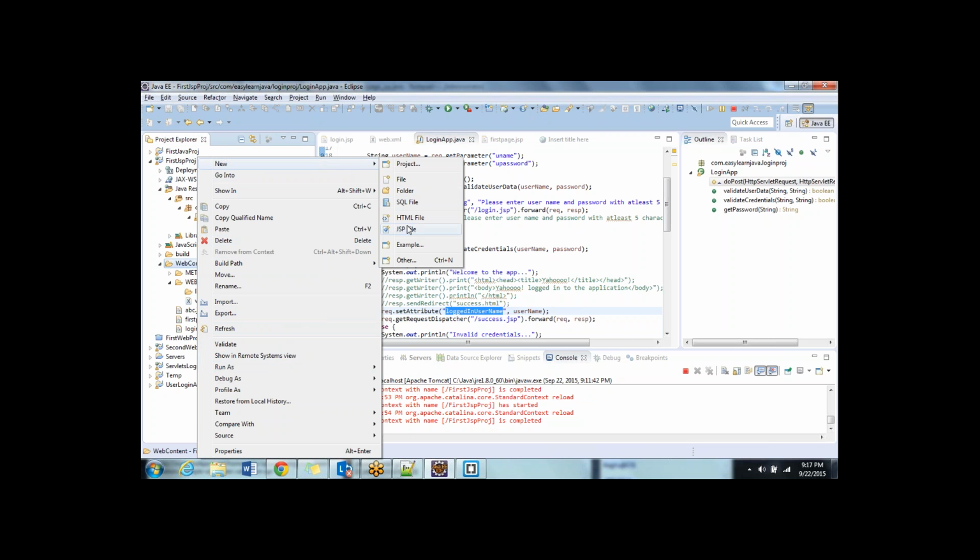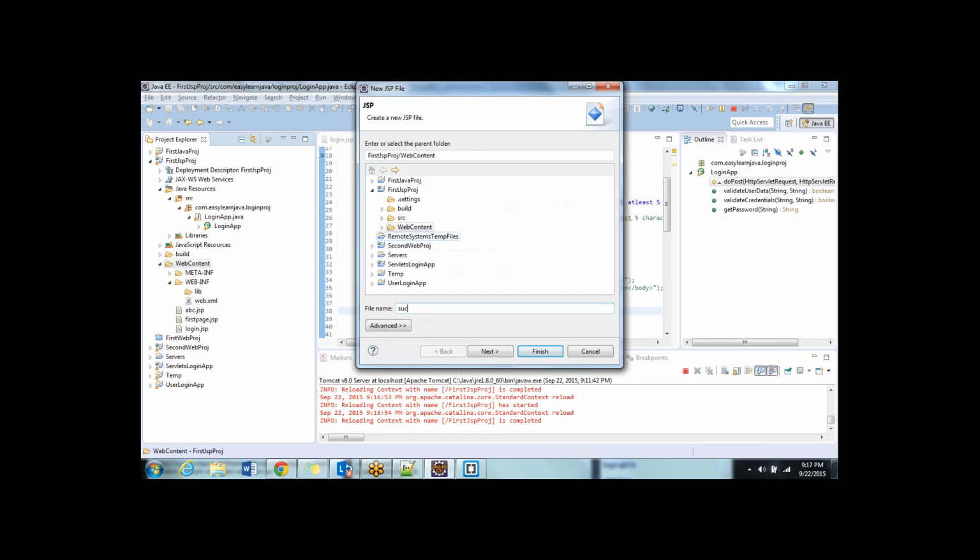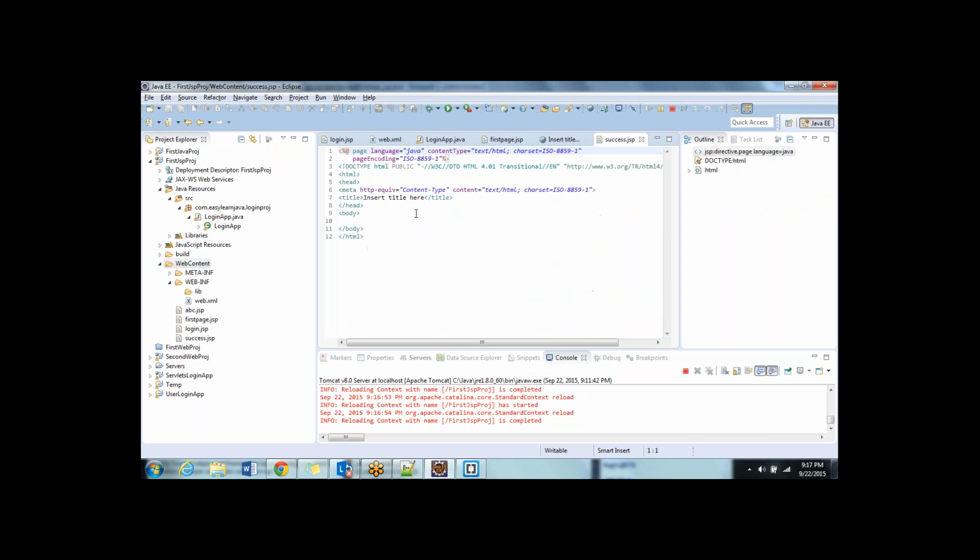New JSP, success.jsp. So in this success.jsp page, the same old concept that we saw in the login.jsp will be implemented here. So I say, less than, oh sorry, I will again use a scriptlet tag.